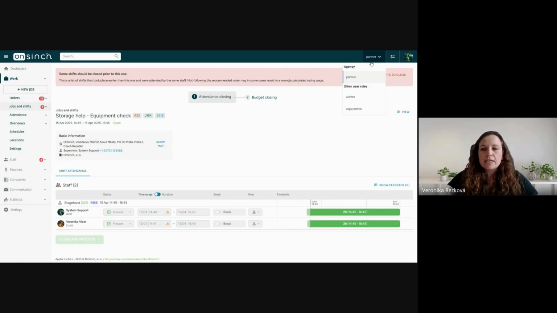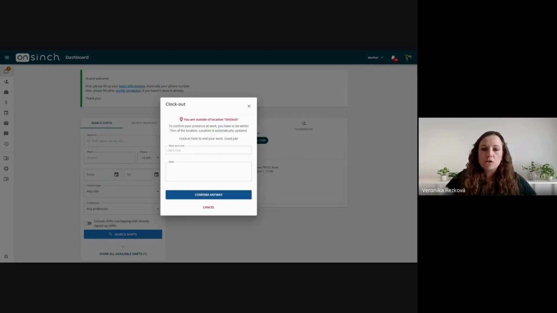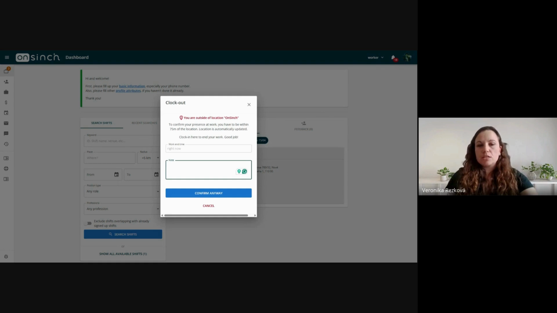If we now log back in as one of the staff members who are attending this shift, and let's say that now I ended my work, they will just again open OnSinch and click on clock out. The location is checked again, and they can here mark their time, either that they are ending right now, or they can change it to the past in case they forgot to clock out. They can adjust it. They can here also add a note for you, for administrators. So for example, if the shift gets longer or shorter, they can add it here with a note. So you have again all the important things together.